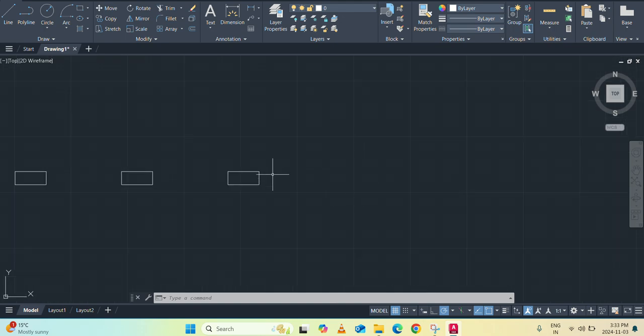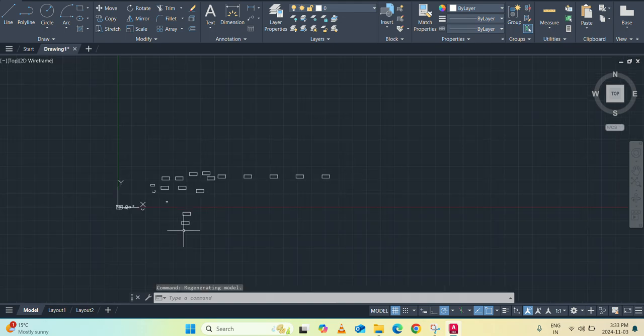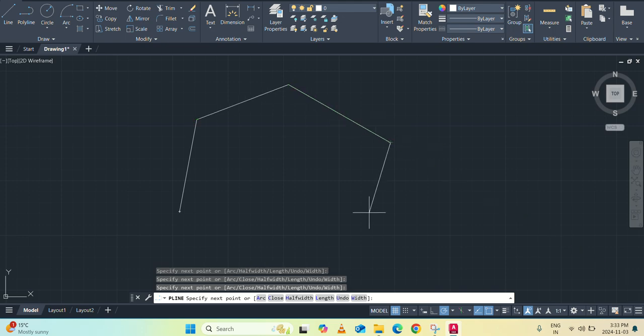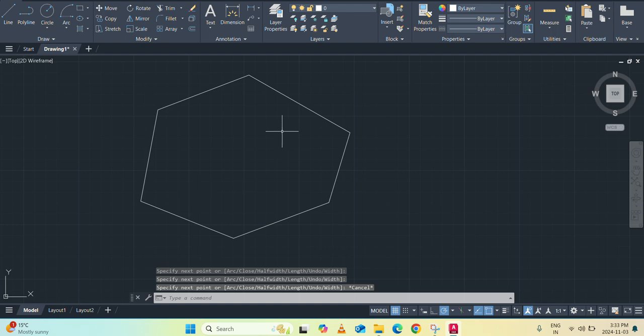Now let's start with another command which we use. So I will create one object for you. So say pl, enter, polyline, then create one object like that. This is the object which we created.